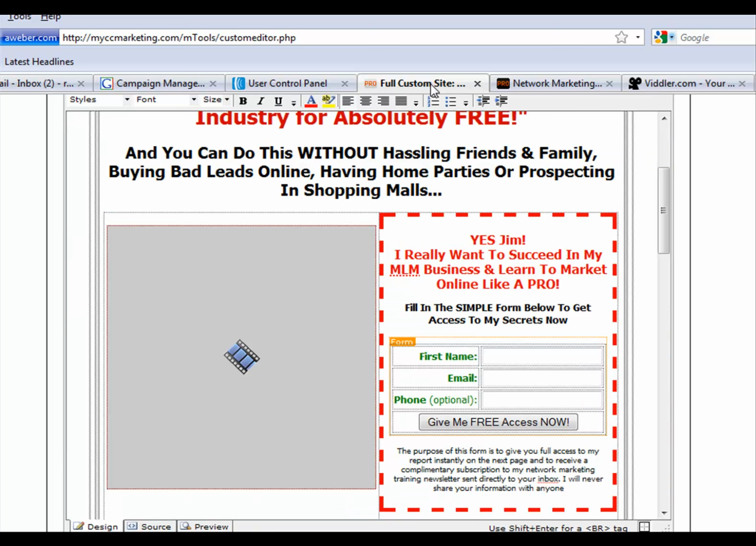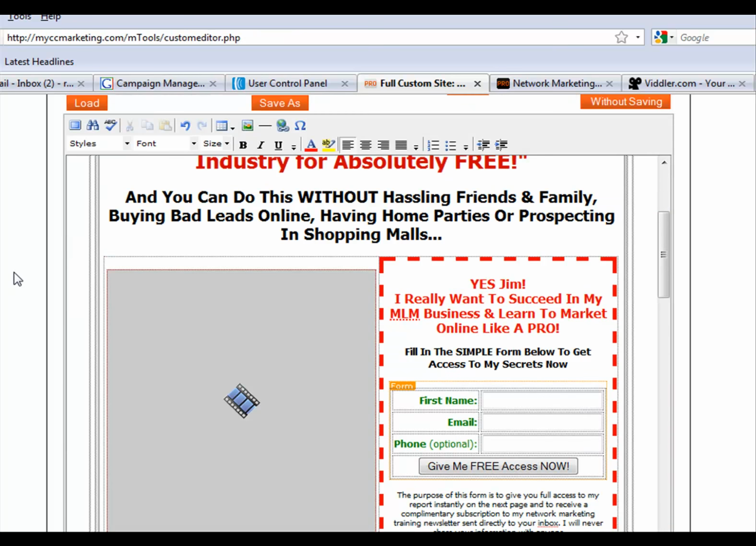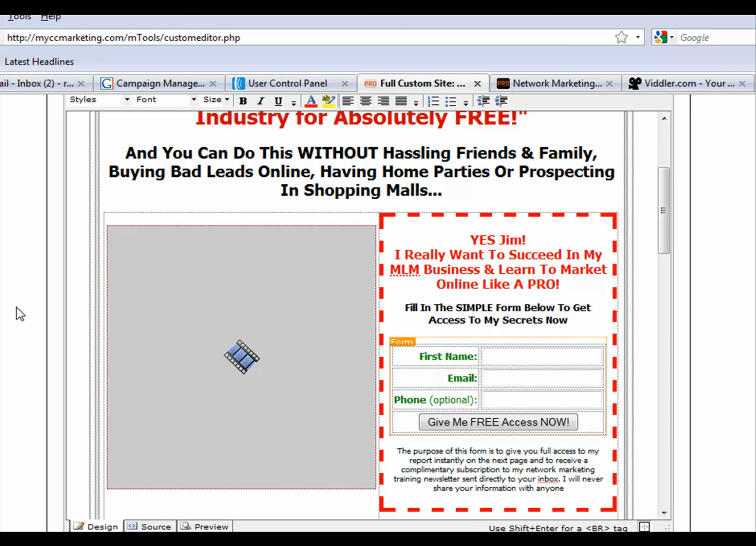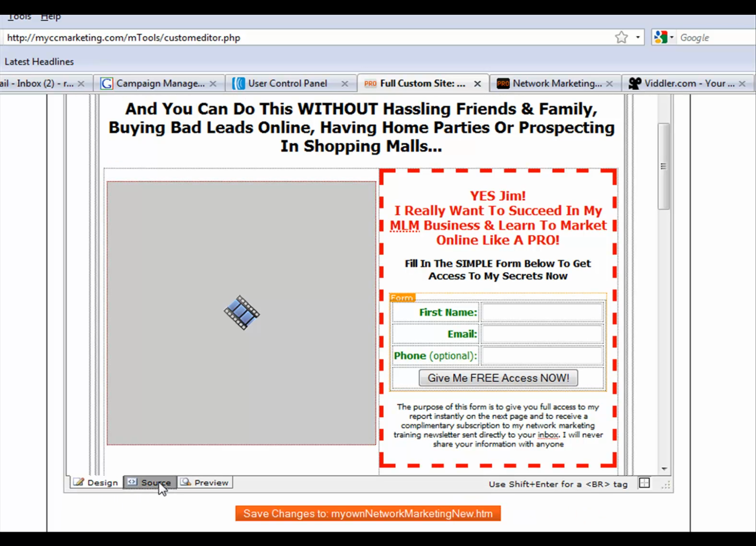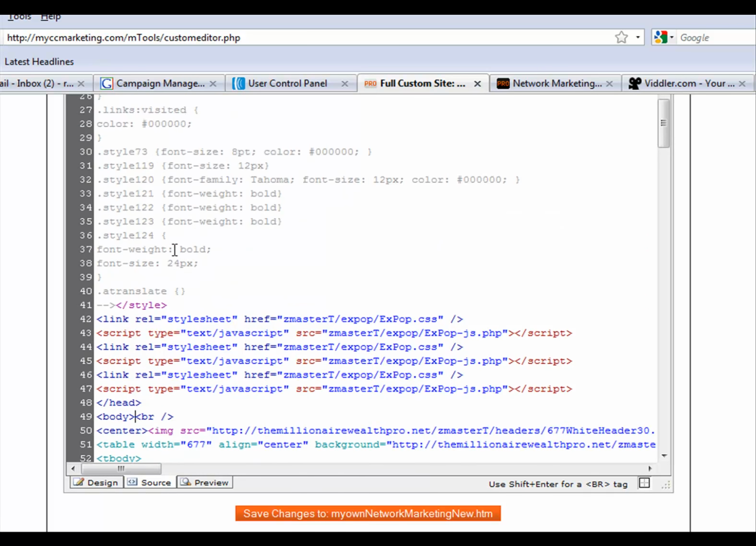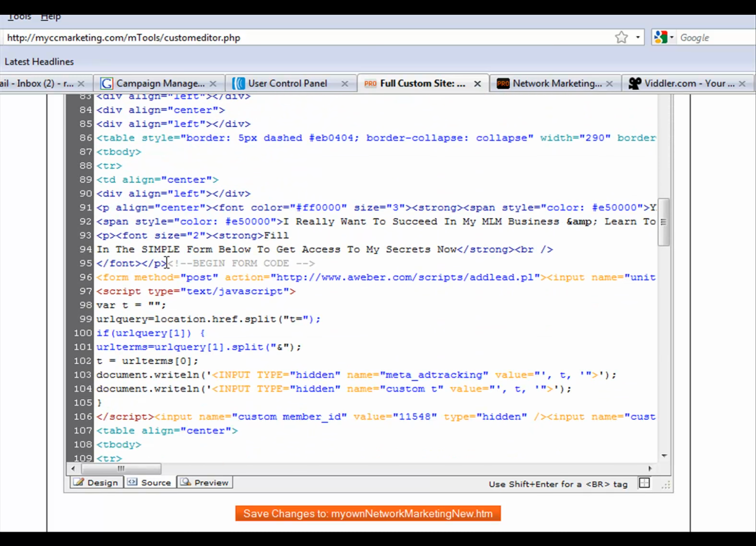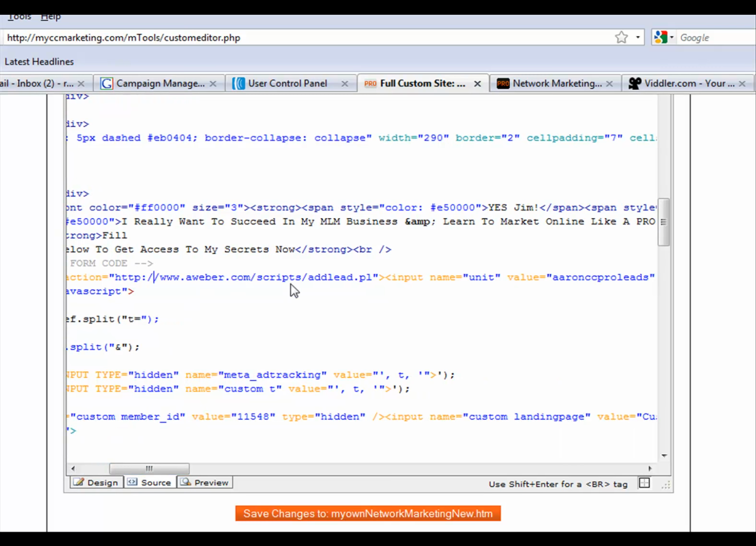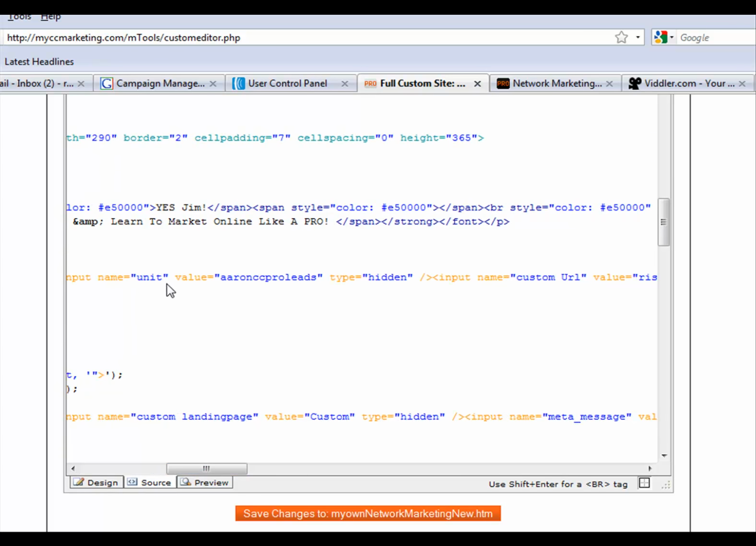What you need to do is go back to the CC Pro online editor, go back to the source code. Go down to where it says begin form code, and it's about line 95. That's the number that you should look at. Now if you look along here, I'm just going to do this slowly, you can see it says Aweber scripts. That means that your leads basically log into your Aweber account. Now where it says value, and then Aaron CC Pro leads, this is what you need to change.